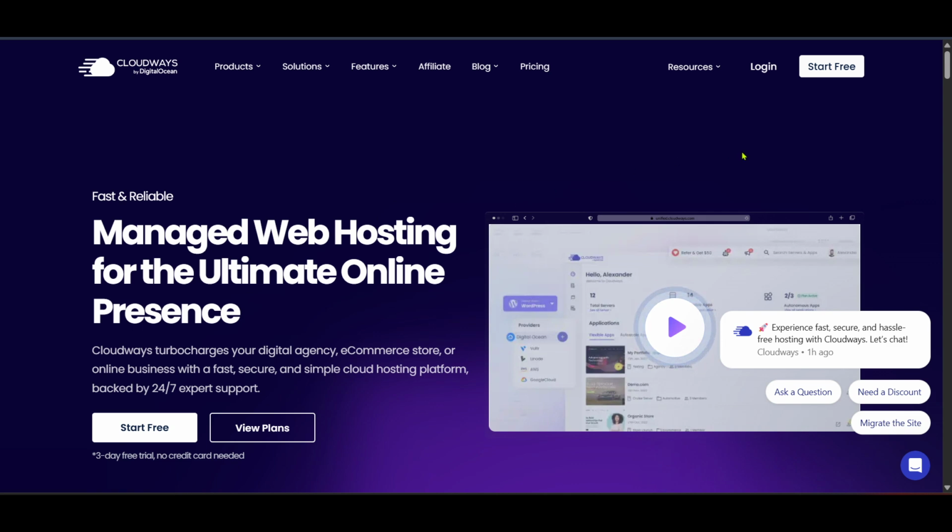First, we need to head over to the Cloudways website, the managed cloud hosting platform that's both powerful and easy to use. Open your web browser and navigate to the official Cloudways site. Once there, you'll want to locate and click on the Login button, typically found at the top right corner of the page. You'll then be prompted to enter your credentials, so go ahead and sign in to your account.